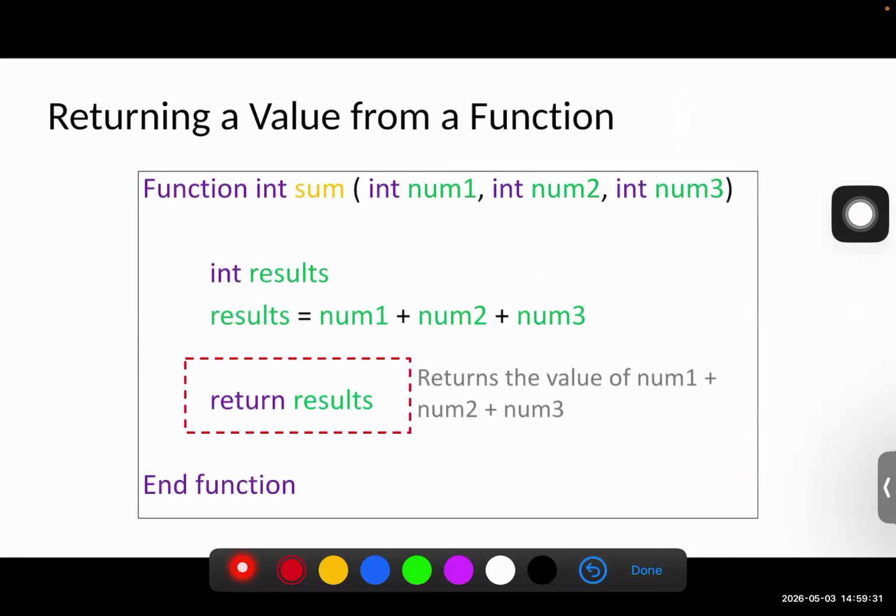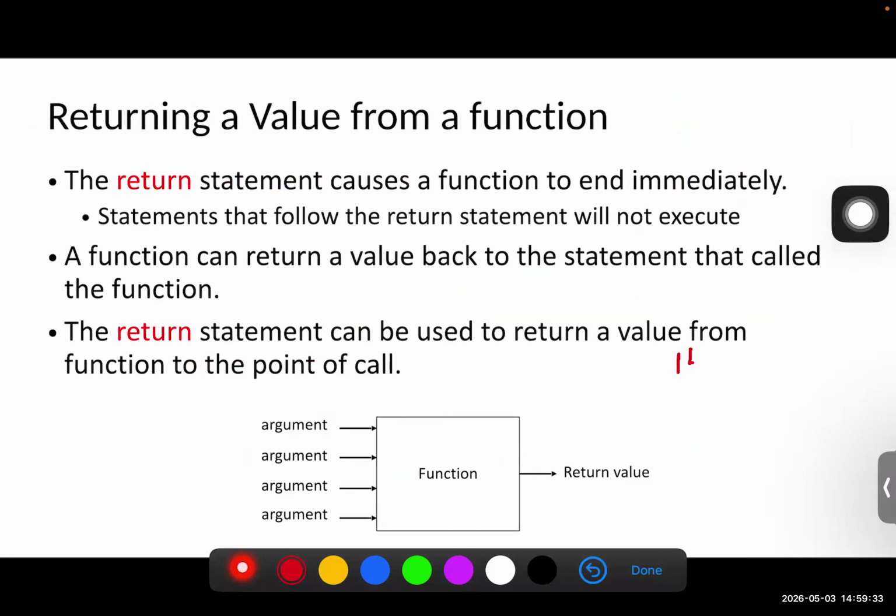Now, as I was saying earlier, functions sometimes have void type, but most times they have a data type. If the function has a data type, then it must return a value. Functions must return the value.